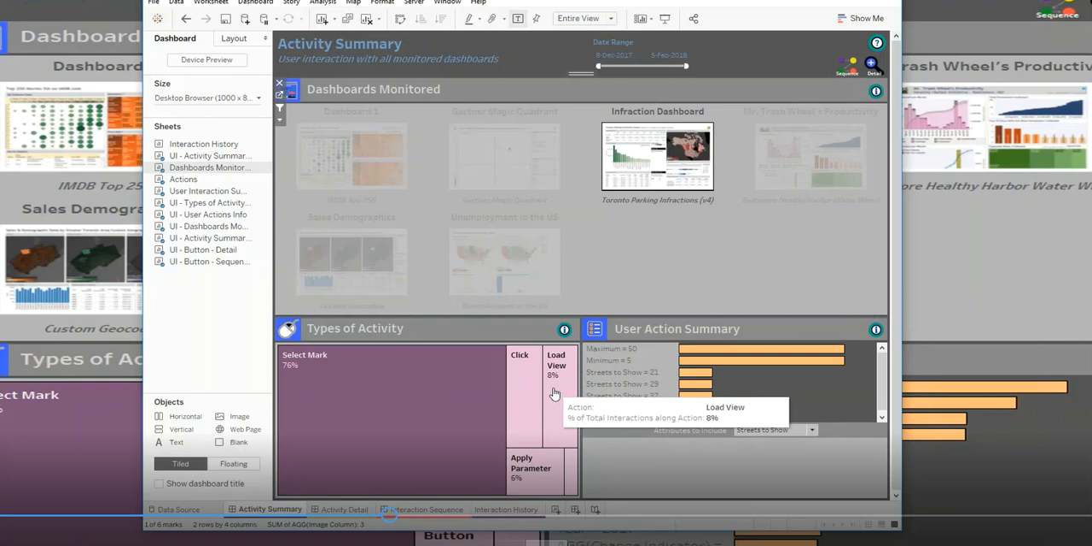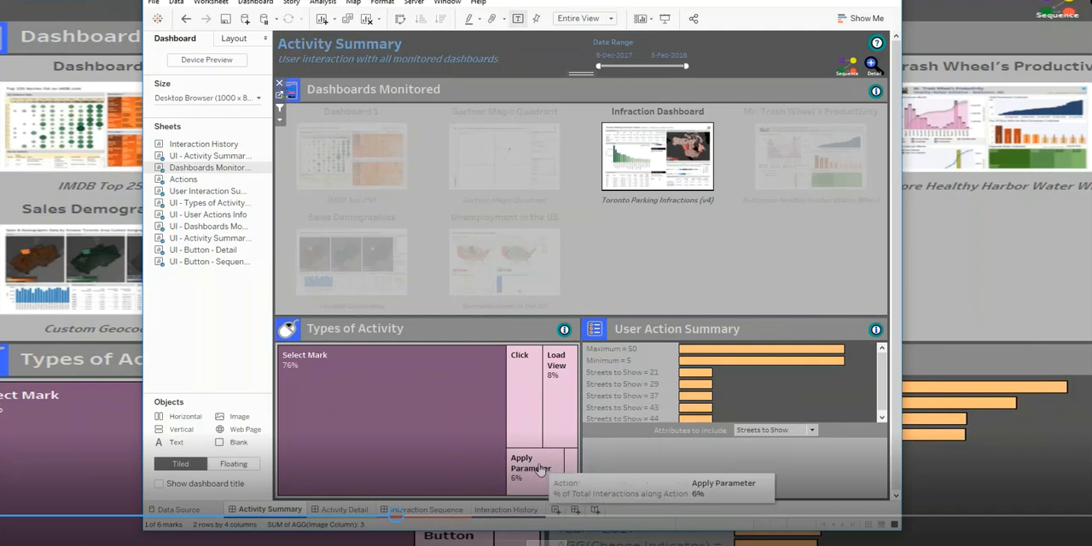8% of the time, for example, it was people loading up the view. So that is when they initially access the dashboard and they load that up, that counts as one interaction. So that's 8% of the time. There are parameters on that dashboard. So there's filters, parameters, all kinds of different elements that are on there. So 6% of the time they were applying parameter values.